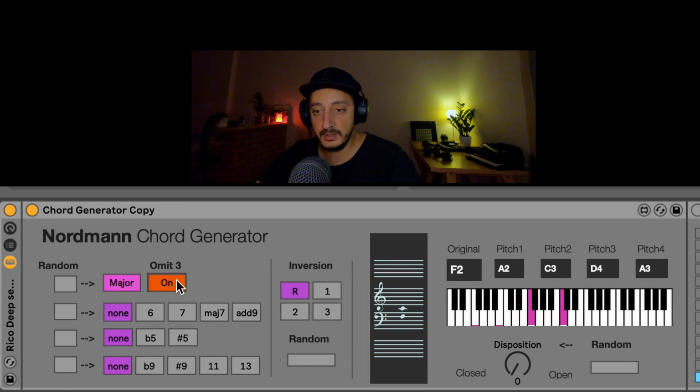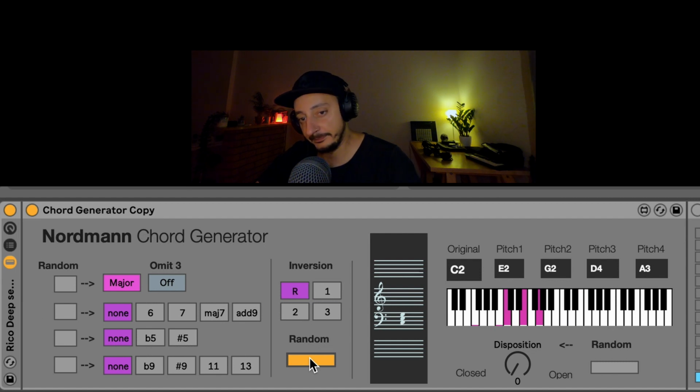So the omit is basically removing the one note in the middle. And you have the inversion. So if I play the same note, C, it's doing the inversion of the same note. And if I press random, every time I press the same note, it will choose randomly the type of inversion. And I can also press random for the selection of the key, so it will choose between minor and major.